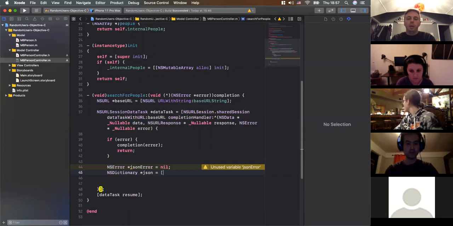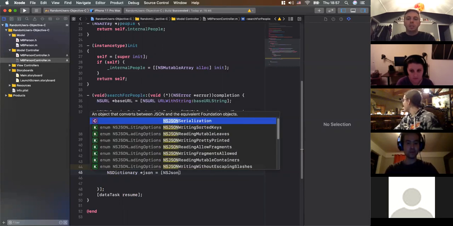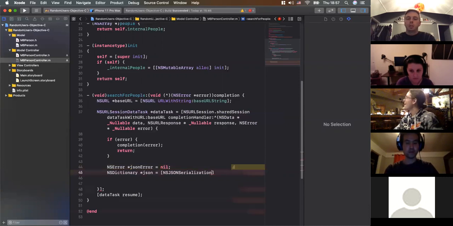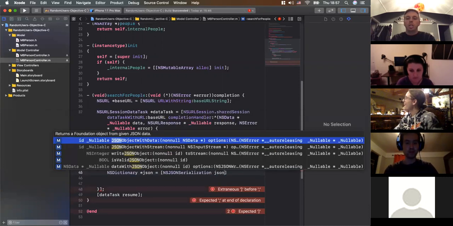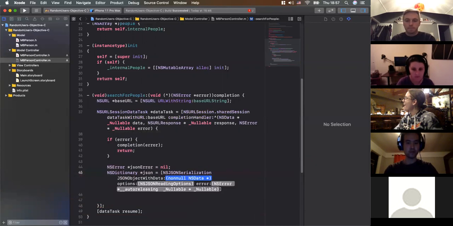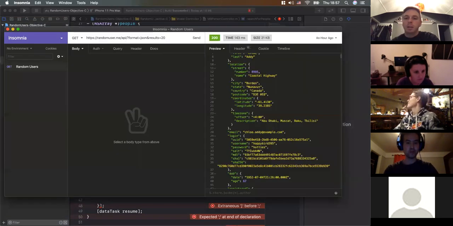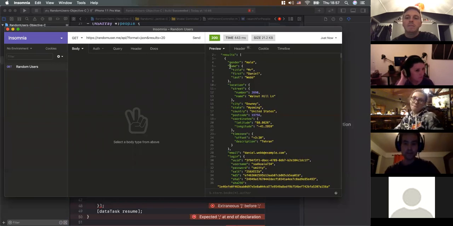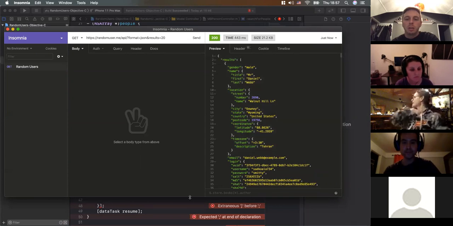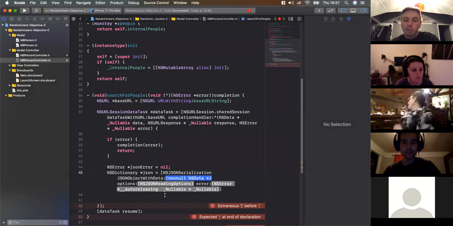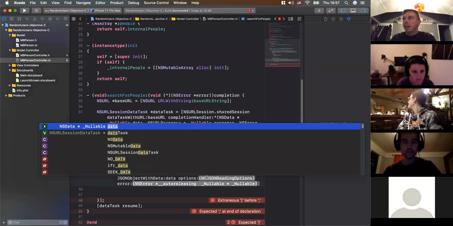And then now we're going to use NSJSONSerialization to use a property called JSON object with data. Okay, now if you make the Insomnia request here, we call this network query, we hit send, and it gives us back this information here. So what this is going to do is we're going to say, hey, make a dictionary out of the data that comes back from the data task.